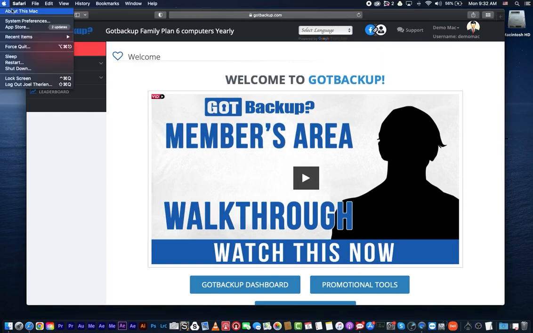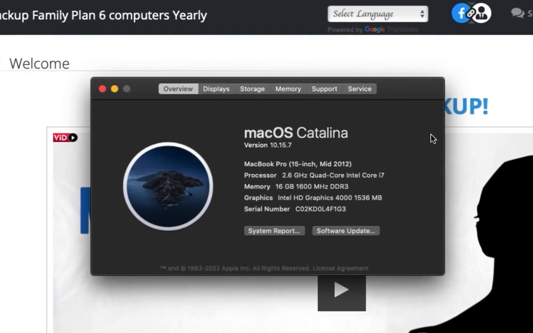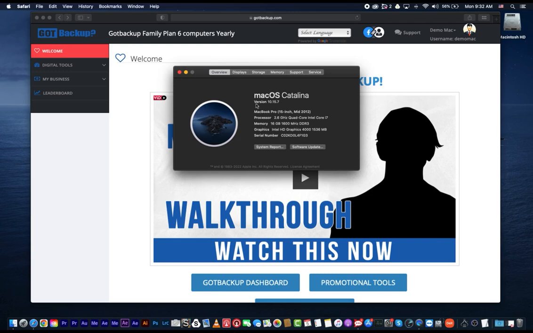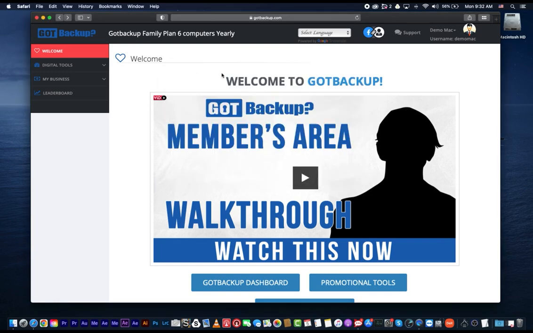In this example, I am using macOS Catalina. I have a 2012 MacBook Pro, but this is the same process on all newer Macs. So here we are in our Gotbackup members area.